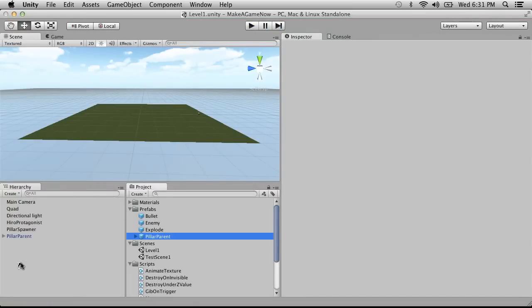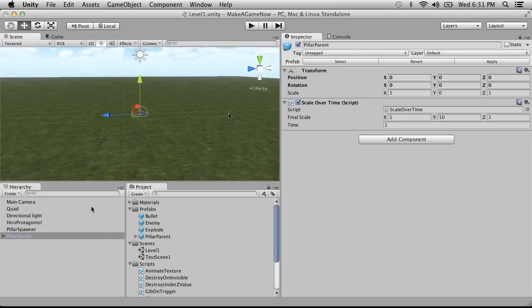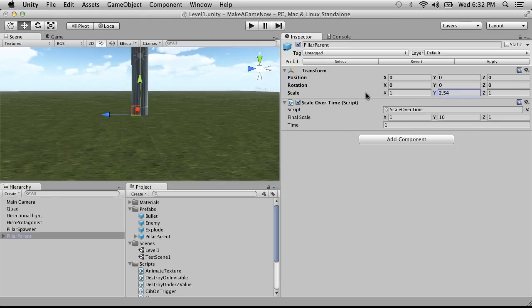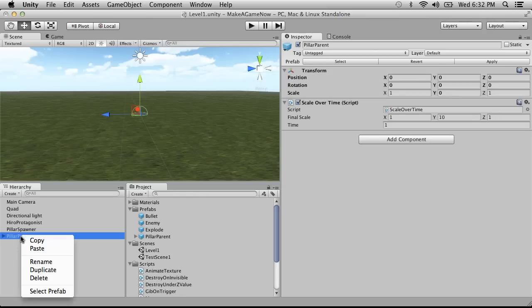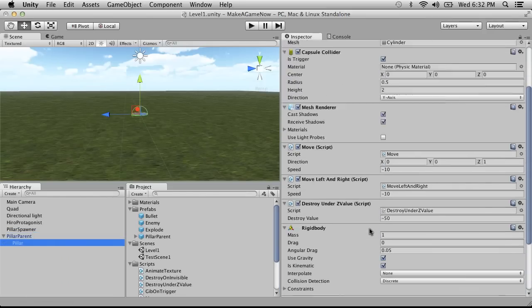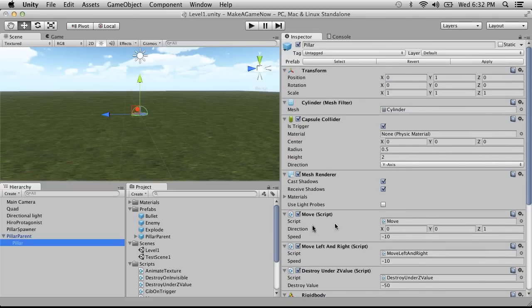So we've got Pillar Parent here. And if we put one of these on the ground and scale it up, it scales from the bottom, so that looks right. But for some reason, when we were actually spawning these things, they looked like they were still scaling from the middle. Do we still have scale over time on here? No, we do not. Weird.